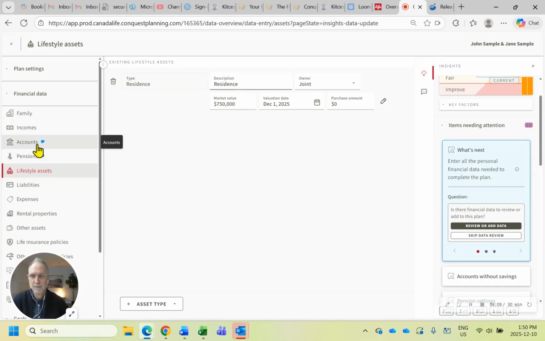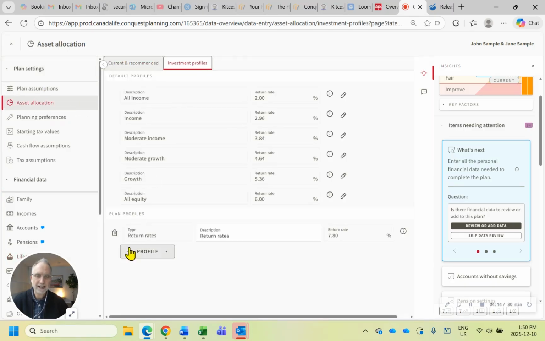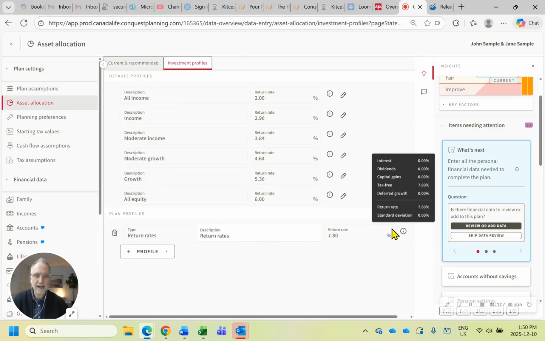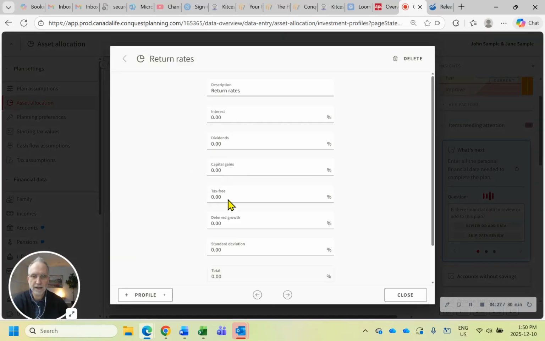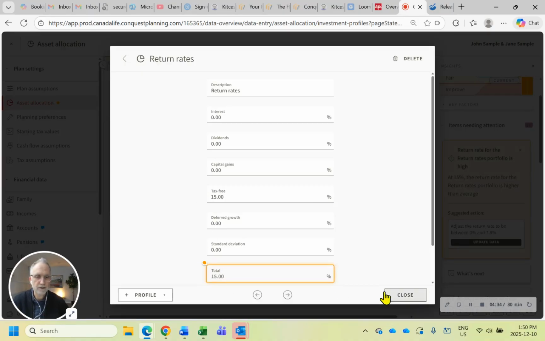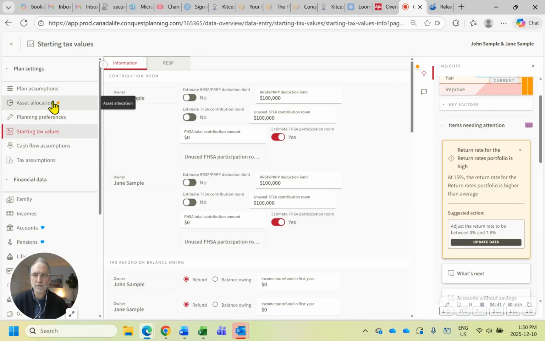Now, as another example, we can go into our plan settings, asset allocation, and let's say I created a custom profile that has a rate of return that's outside of an acceptable range, okay? If I go plus profile, return rates, and I go in here to tax-free, and let's say I put in a really high rate of return. It's giving a total rate of return of 15%, and as you can see, it's triggered that critical message on the right. So if I navigate away, it's always going to remind me of the yellow highlight, okay?